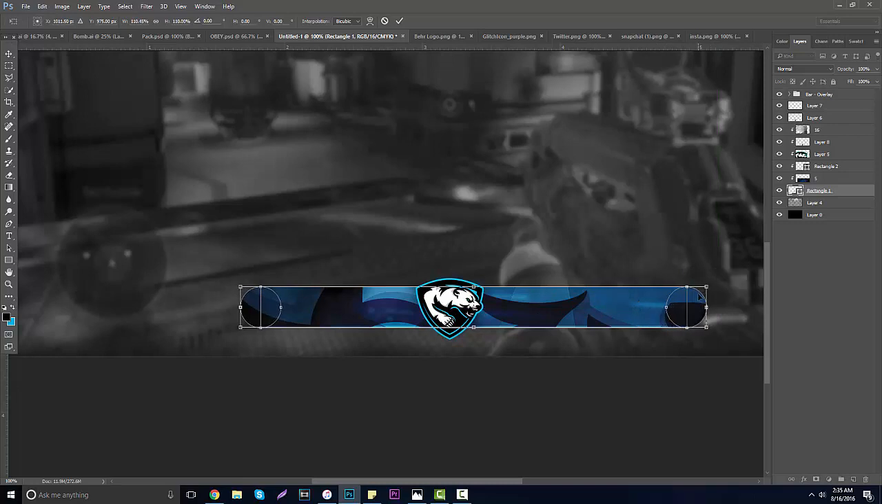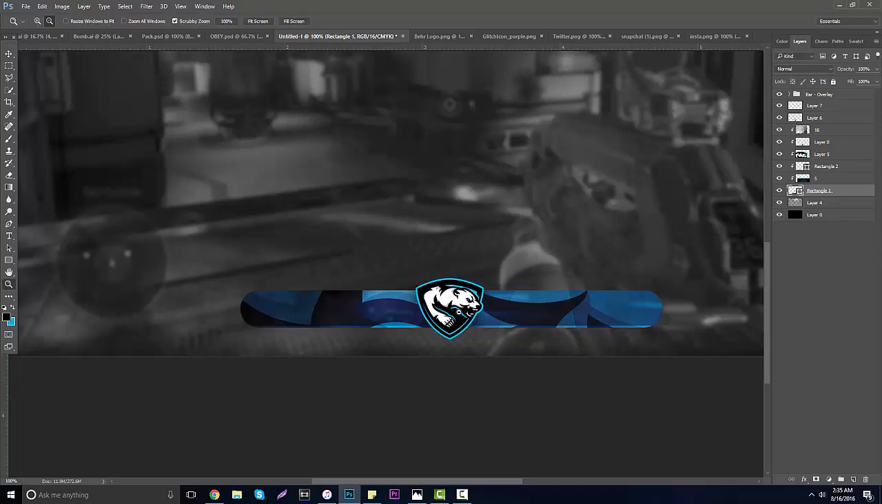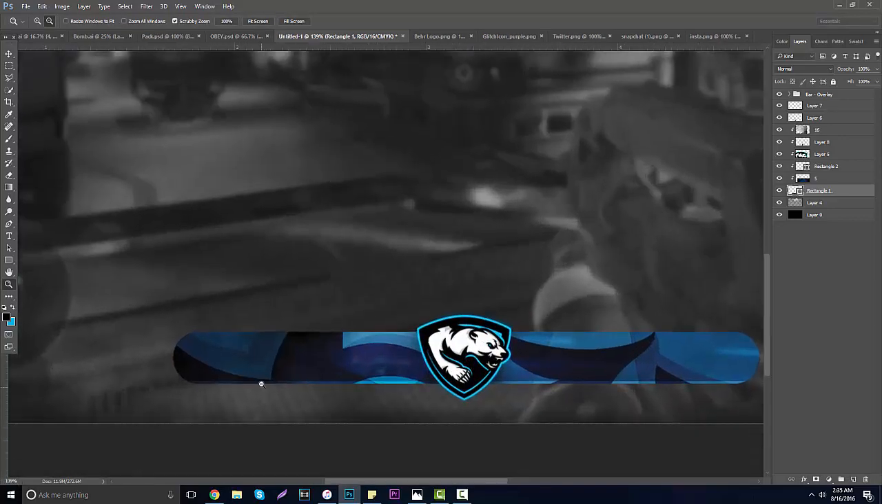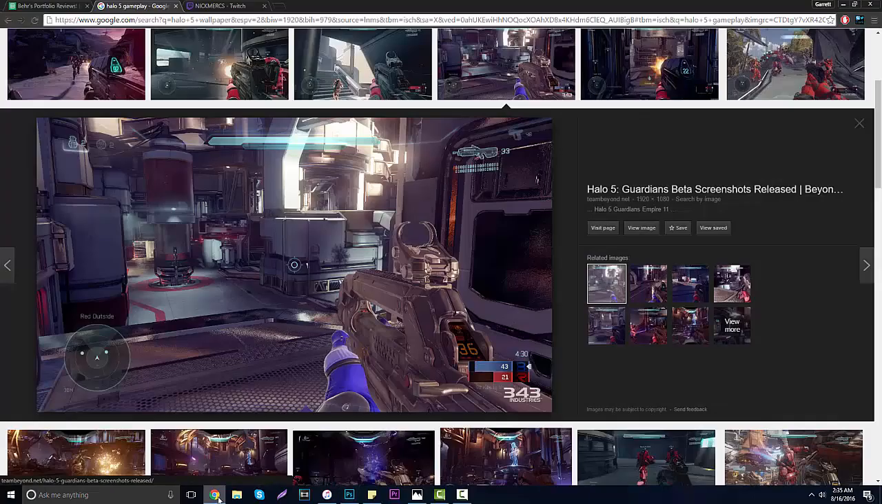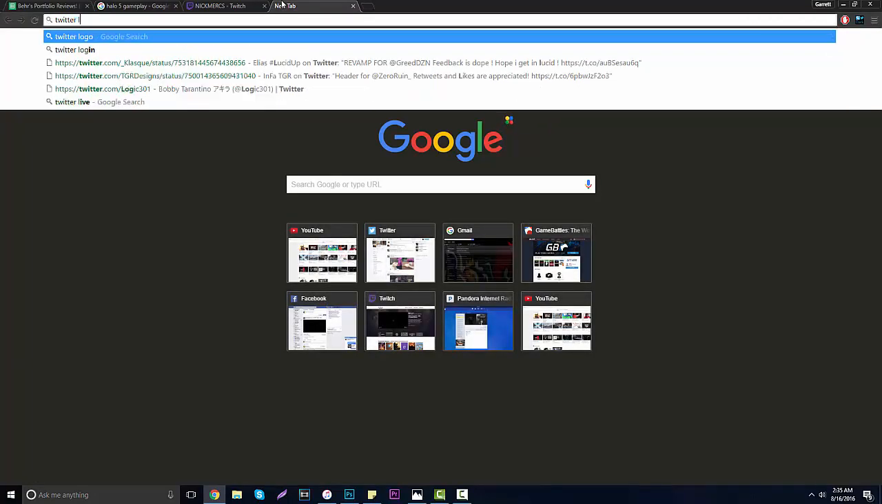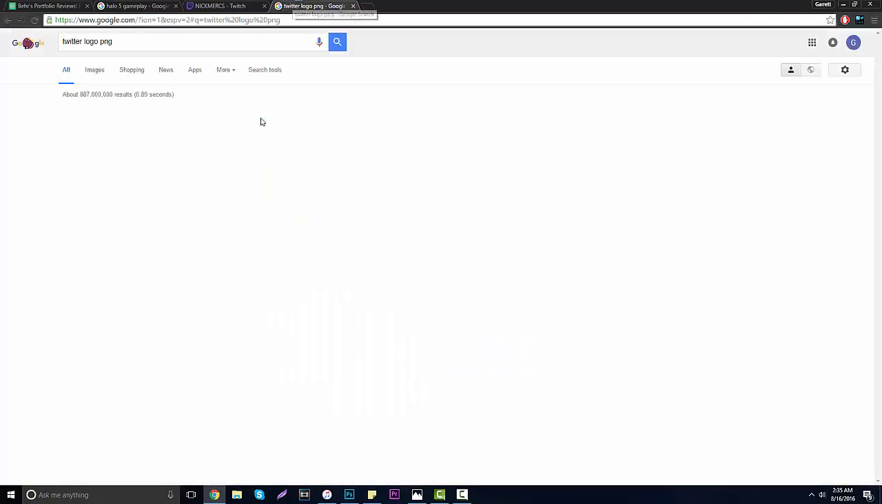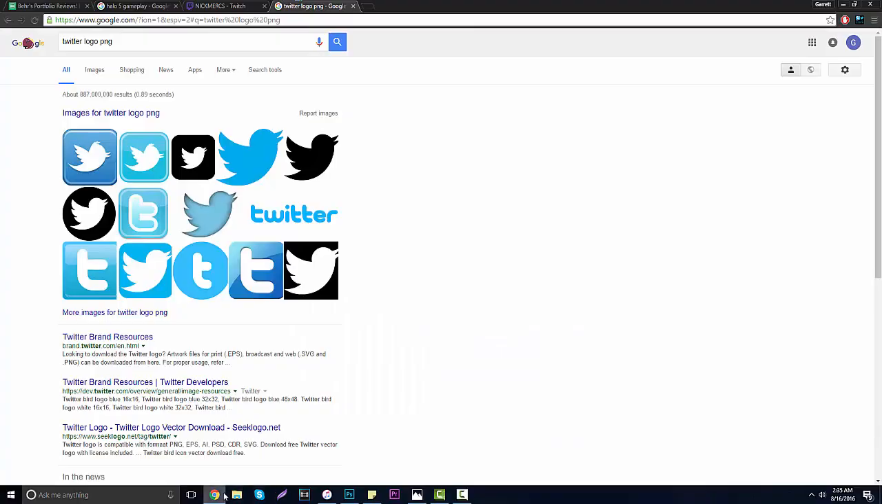Making it bigger would probably be a better idea, but you could just take this whole circle, duplicate it, and drag it out. I'm going to keep it the same. So basically what you want to do is find logos on Google. If you don't have a social media pack, you can hop over to Google and type in something like Twitter logo PNG, and you'll find a bunch of transparent PNGs of the Twitter logo.